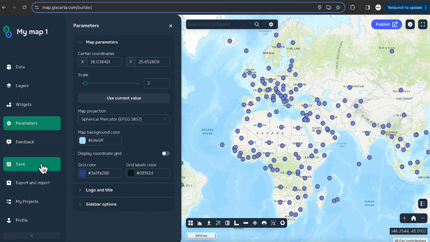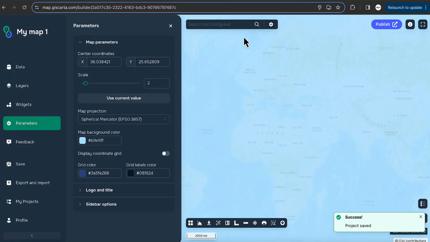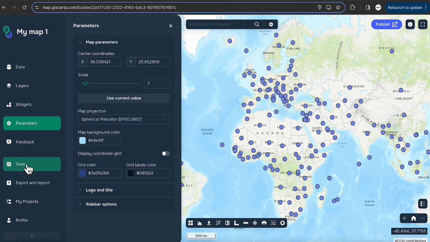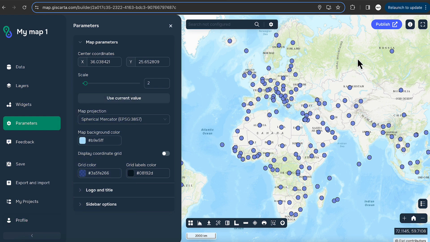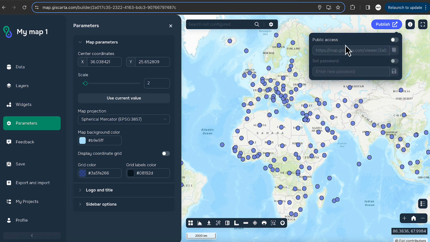Save, just saving the project. So you will save it. Then, okay, go back. This is my projects. Profile also goes back. Then the main button is publishing. So you can publish your application.